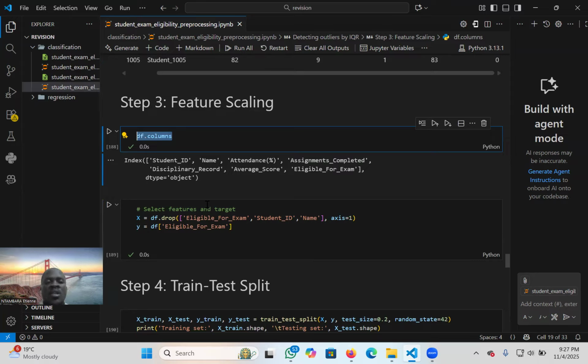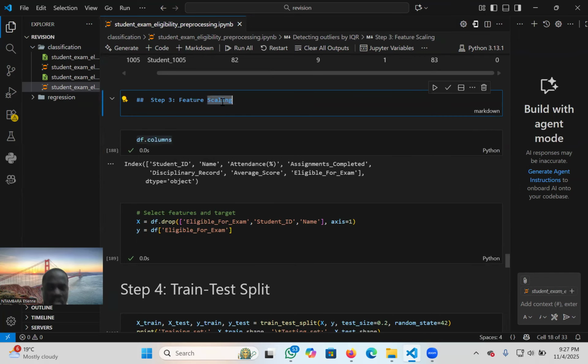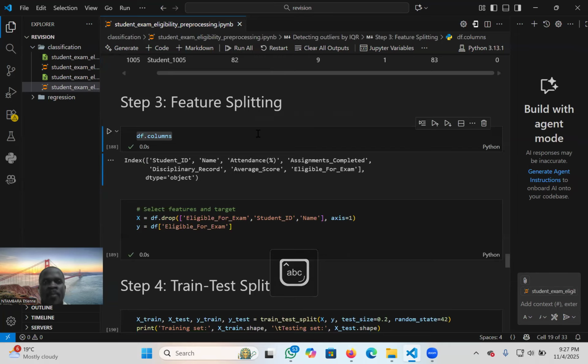This is not feature scaling, it's feature splitting. Feature splitting. Okay. For example, first of all, I displayed my columns to see the column names you have in your data set. You mention the data frame you are working on, dot columns, and at this time you are displaying all the columns you have.